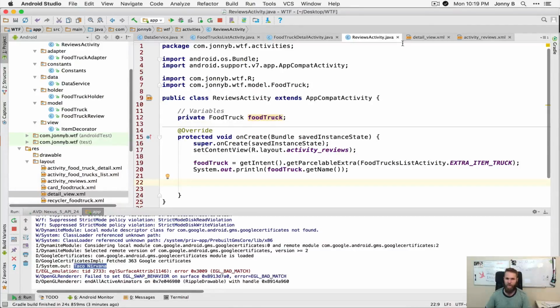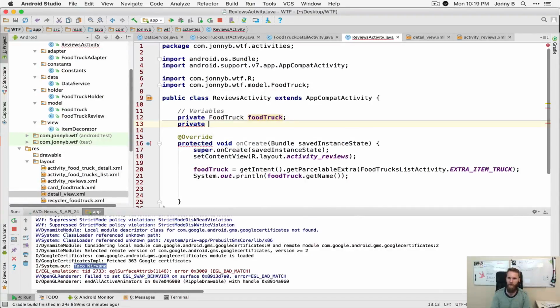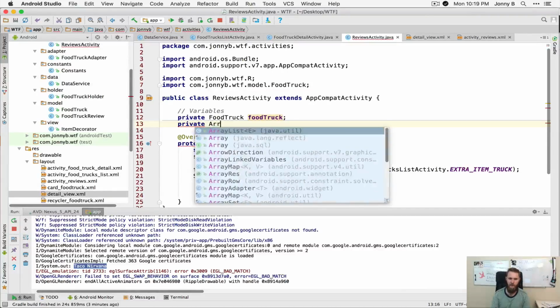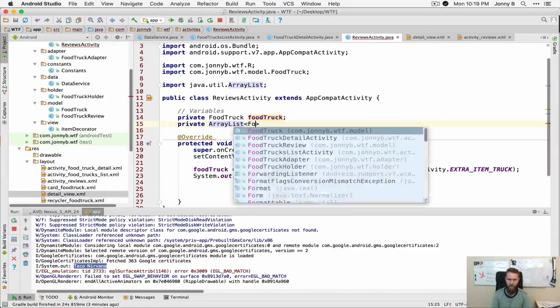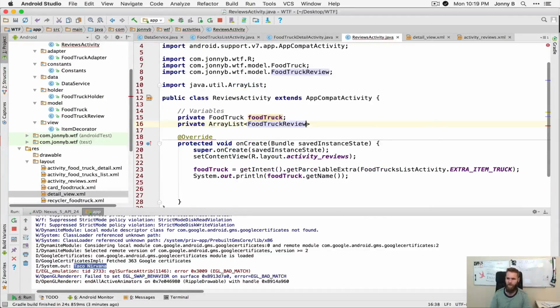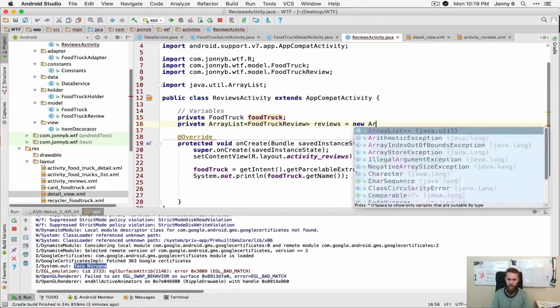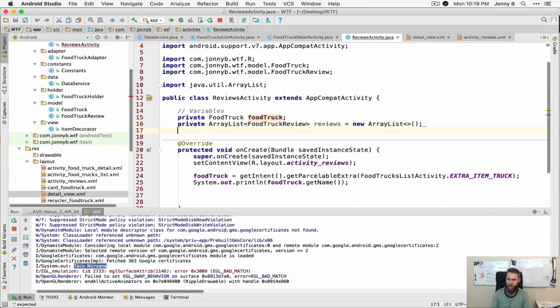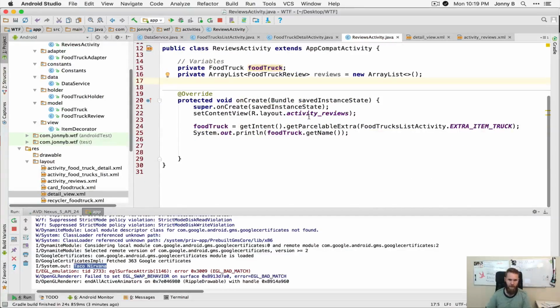We need to set up an interface so that we can know when our data call is complete. Okay, so first thing we're going to do is set up some of our other variables we need. So we know we're going to need an array list of food truck reviews. So I'm going to say array list of food truck reviews, and we're going to call this reviews. And that is a new array list. All right, perfect.